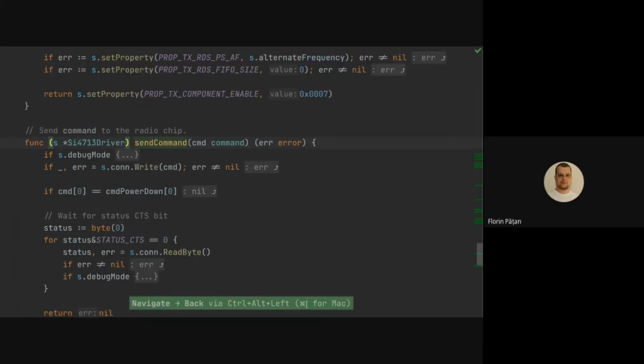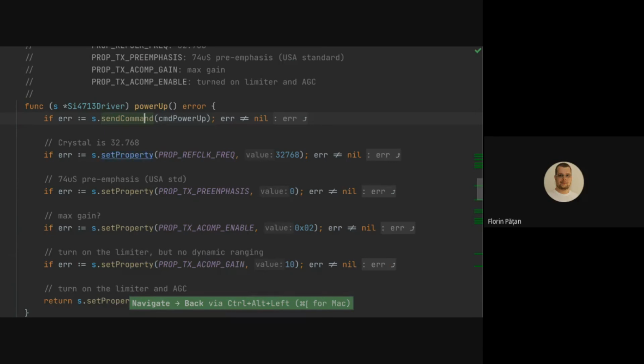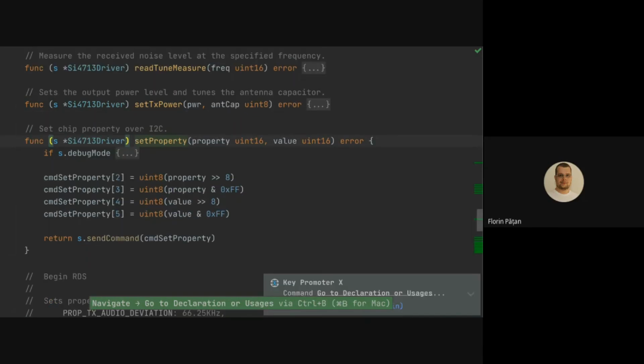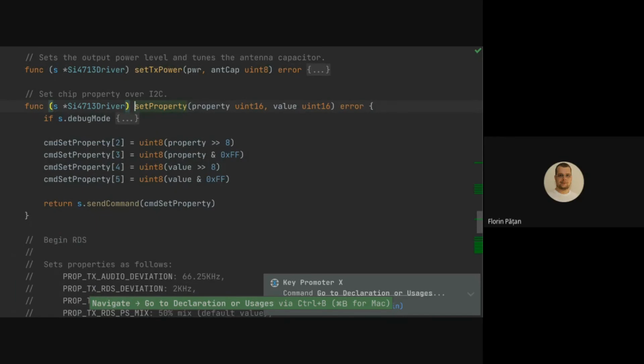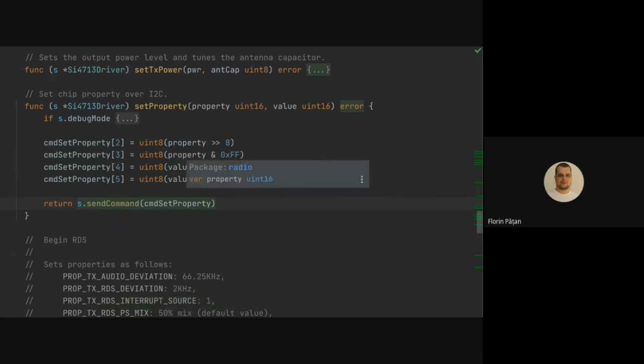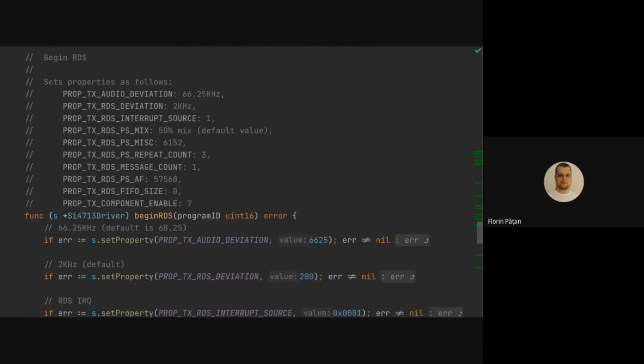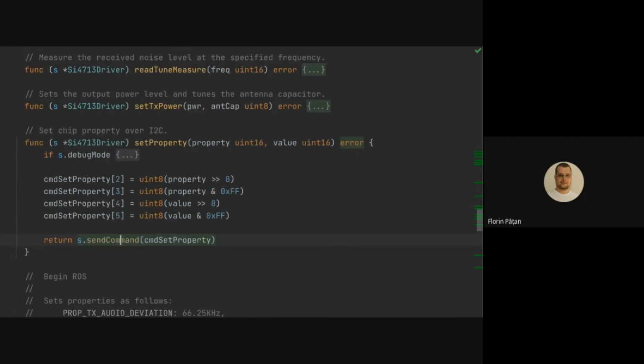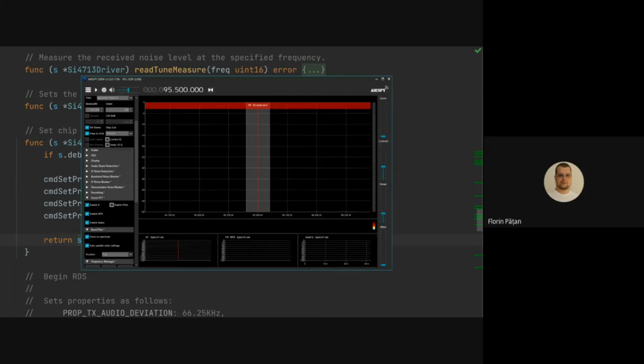Setting a property on the device itself is, again, super easy. Set property on the device just takes one of these commands, configures it, and then sends it to the device itself. So that was, again, fairly straightforward to do. And finally, there's a lot of documentation here, but I think probably what you want the most is to see, okay, does this actually work? And for that, let me bring up the AirSpy.